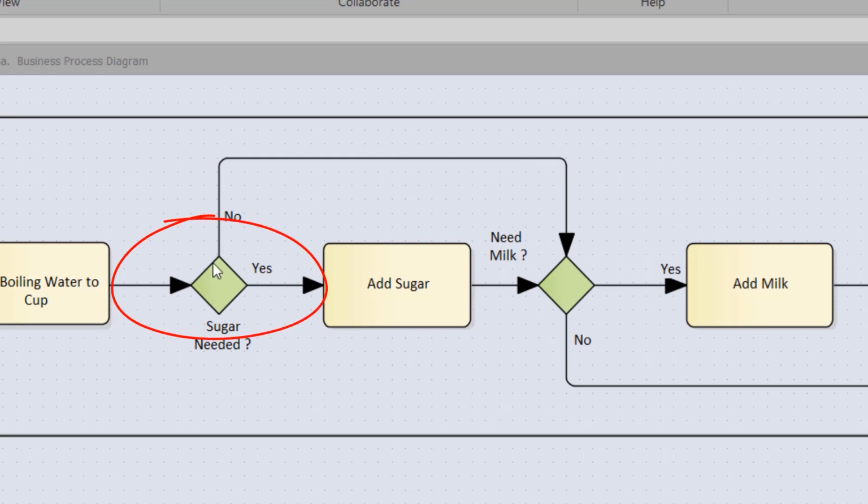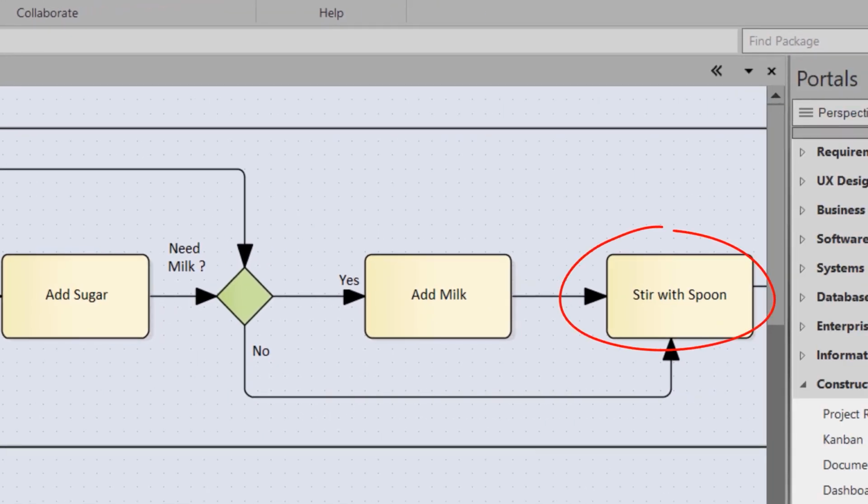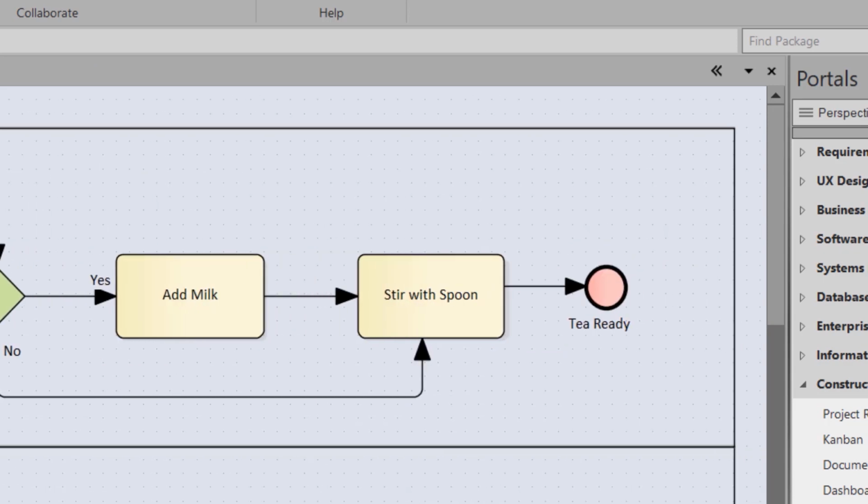Now let's follow the alternative route. Let's say we didn't want sugar. So now you don't want sugar, so you follow the no route all the way down to the next decision node, which, do you need milk? No, I don't need milk. And you go stir with the spoon. Now you will end up with the tea without milk and without sugar.